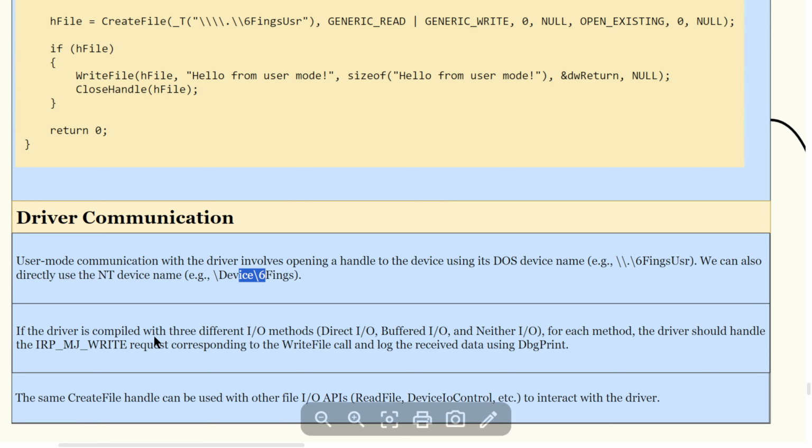If the driver is compiled with the three different IO methods, direct IO, buffered IO, and neither IO, then for each method the driver should handle the IRP_MJ_WRITE request corresponding to the WriteFile call and log the received data using DbgPrint. So the WriteFile call will be made from user mode, and the driver will receive that call as an IRP_MJ_WRITE request from the IO manager, which executes our IO handler for IRP_MJ_WRITE, whether it is neither IO, buffered IO, or direct IO.